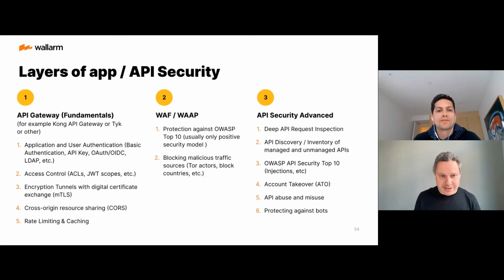It's a very important thing, and probably a lot of you already have some kind of API gateway or API management system. Then you need to add some kind of extra protection. A lot of people already have some WAF, or as they call it nowadays, WAAP, Web Application and API Protection. It can protect you against the OWASP top 10 because they are still relevant to APIs. In many cases, WAFs only provide a positive security model, but they can also help you block different kinds of malicious traffic like Tor, or block some countries, and so on.